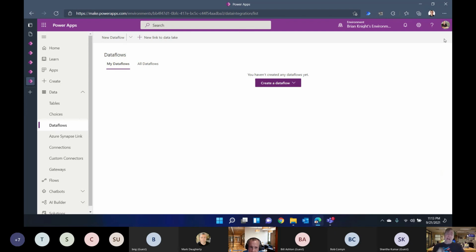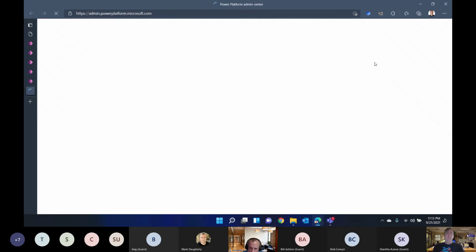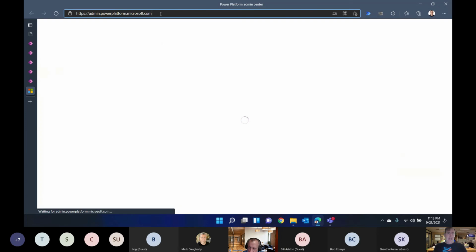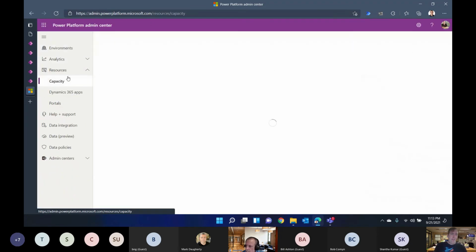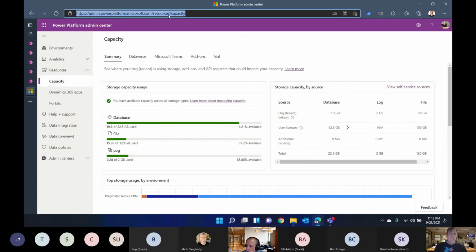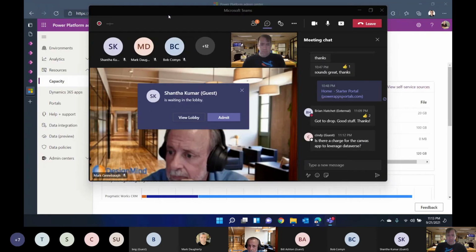If you want to find out how much space you have in Dataverse, you can hit the gear icon right here, and you can go to Admin Center. And again, I'll paste this link in there so you have the exact link of where to go. I'm going to go to Resources and Capacity, and I'm going to paste this link in here so you can explore your own environment at your company. So let me go ahead and pop this into the chat window.